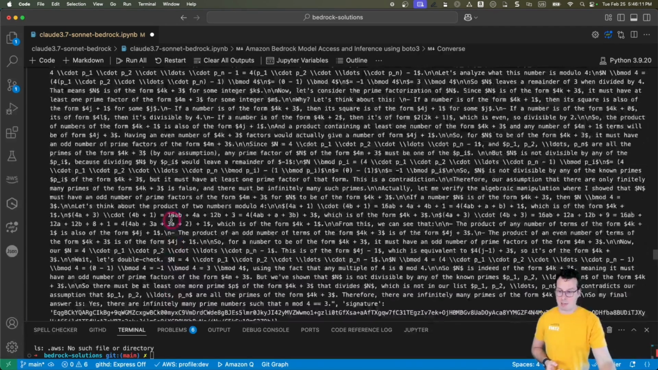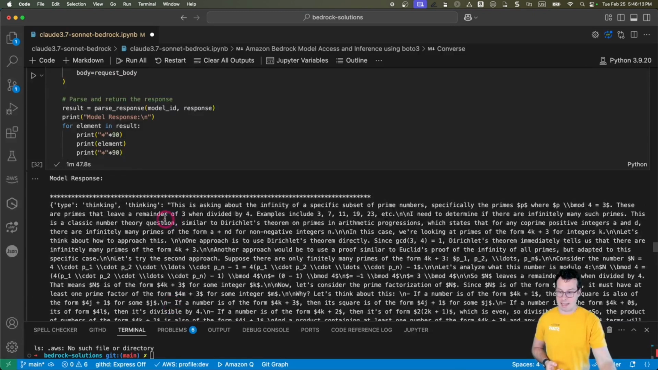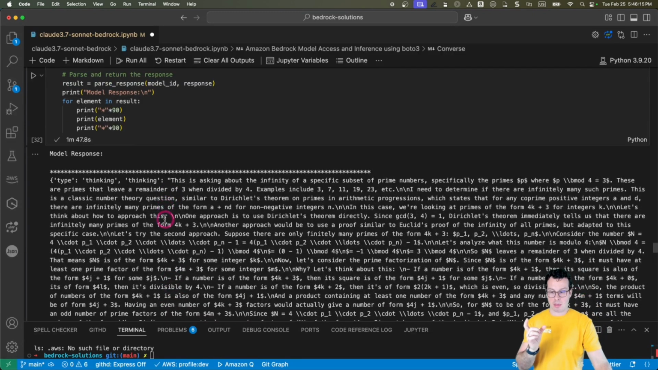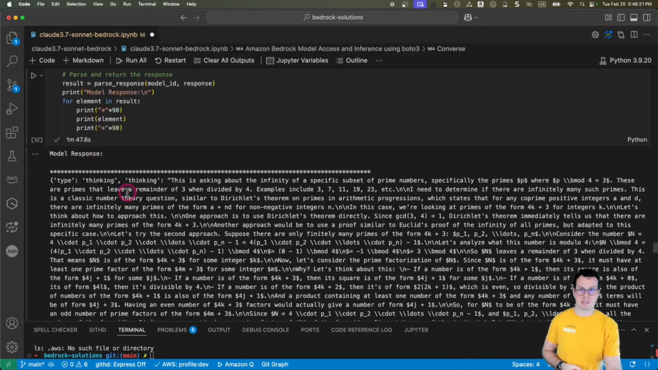And we can see here in the response that when you use the extended thinking mode, by the way, it took about a minute and 47 seconds. So substantially longer than the handful of seconds that the previous standard mode took.